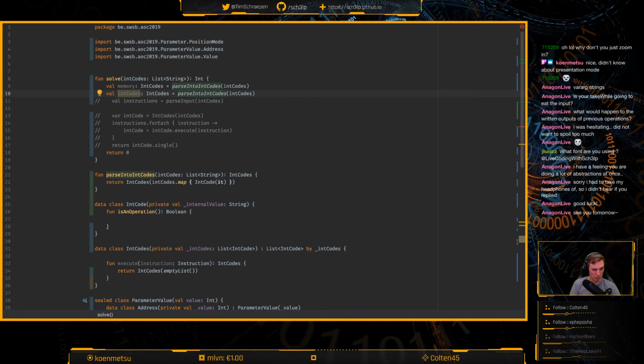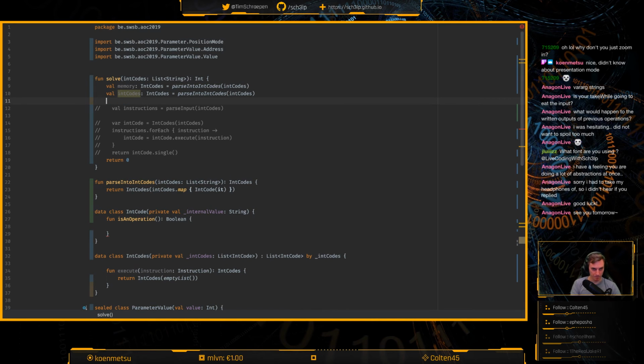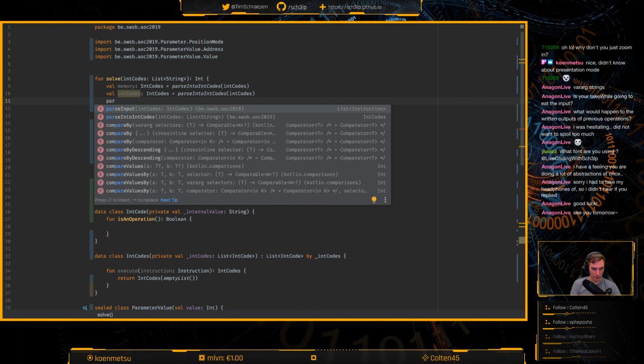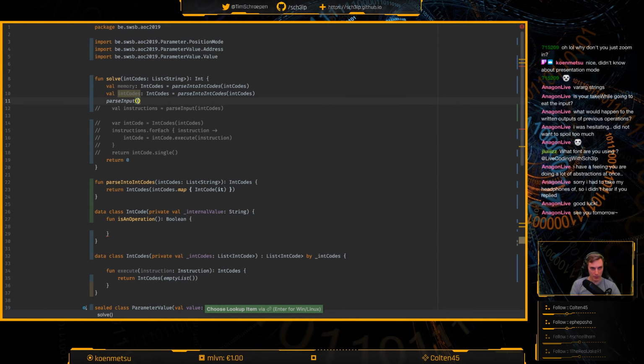So this really should just parse. And then parse input with int codes. And I also want to apply memory to that. So parse and execute. That's what it's called now, I guess. Yep.